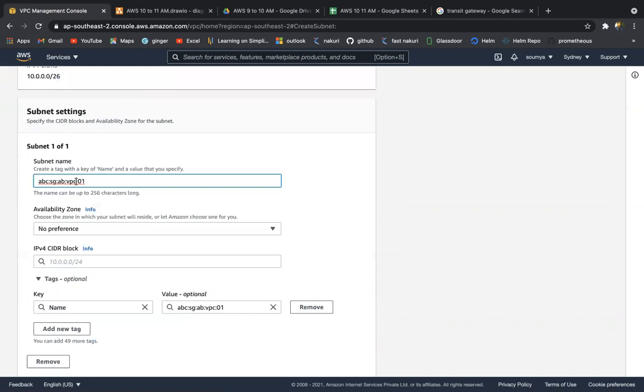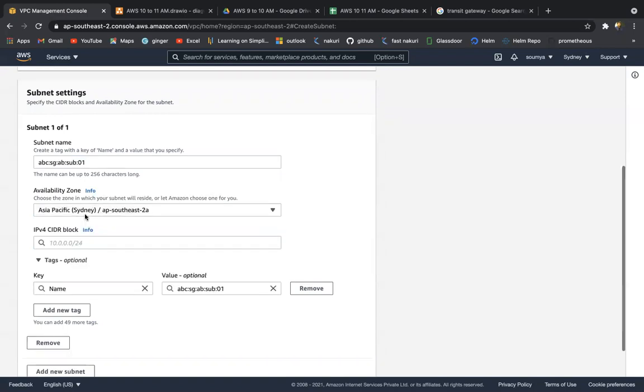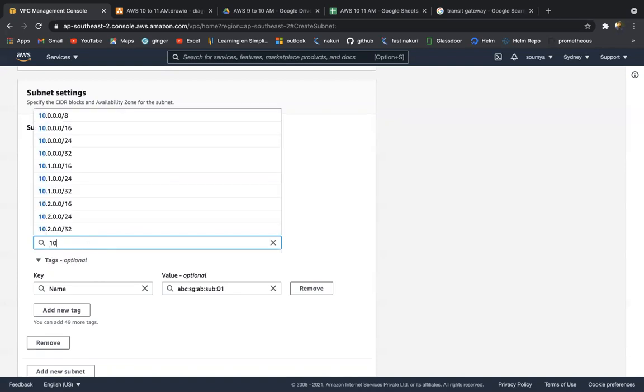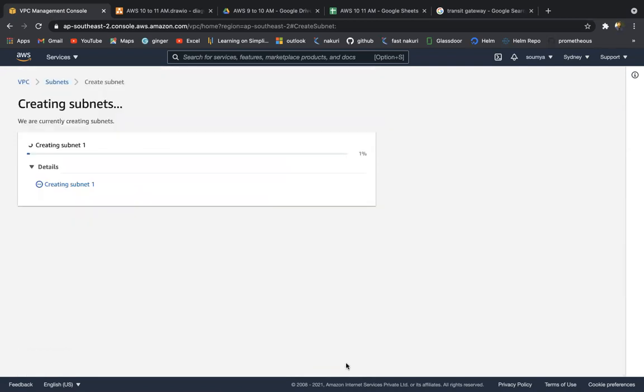in terms of the VPC, I can give subnet 01. At this point, I'm just creating one subnet, but you can create two when you are doing practice. At this point, I'm just creating one data center. I mean, one subnet would be fine.